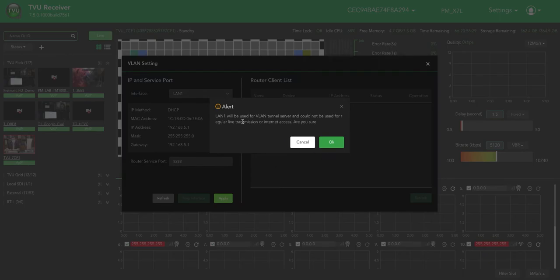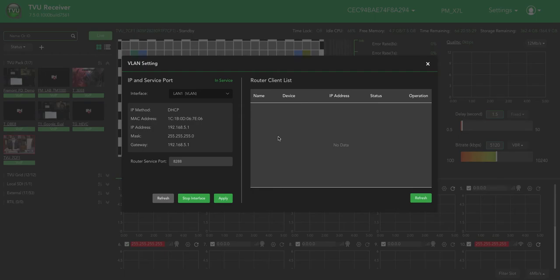It gives you a little warning. It says OK, and then the VLAN is on. It says VLAN, right? You cannot edit the information anymore. And you can stop the interface and choose a different LAN port if you want to.